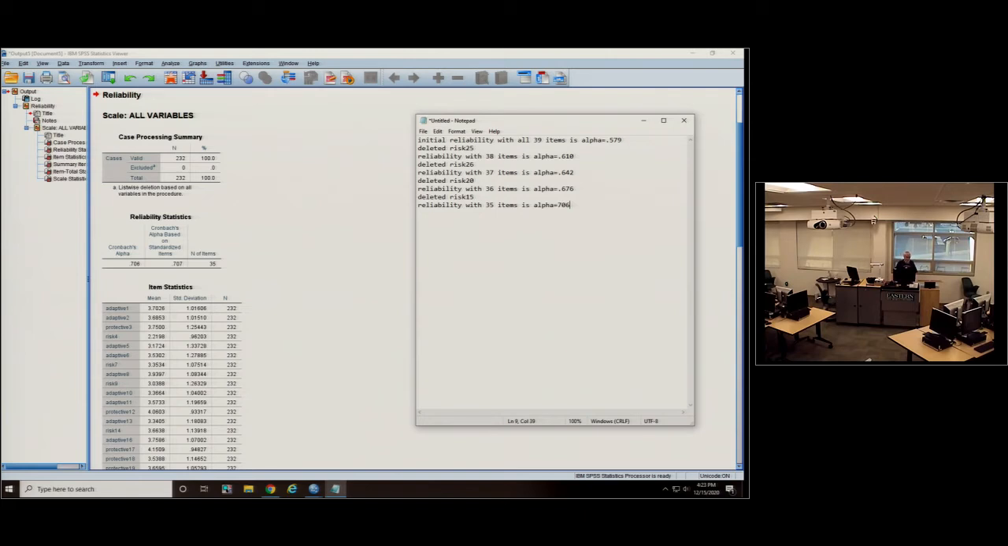Now, what do we have? We have 35 items left. The students originally had 39 items, okay? So we only had to remove 4 items, but what did I say last time? You need about 30 items on a survey to make sure you have enough items left after you do a reliability analysis like this to be able to function, right?